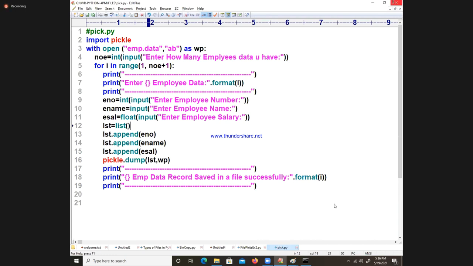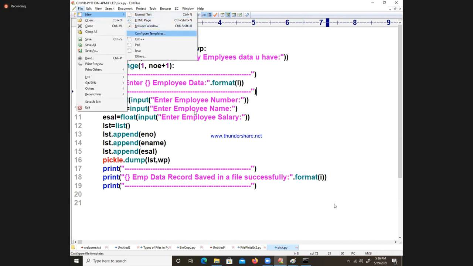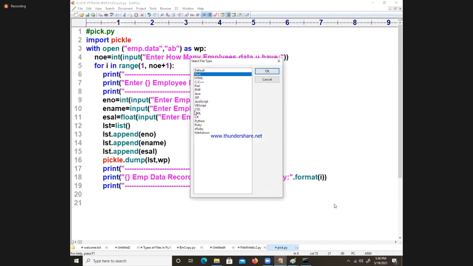Three records of data. I need to read the records back or not? Which concept will I use? Unpickling. Excellent. Unpickling concept I will use. Now I am going for the next program called unpick. My file name is unpick.py.